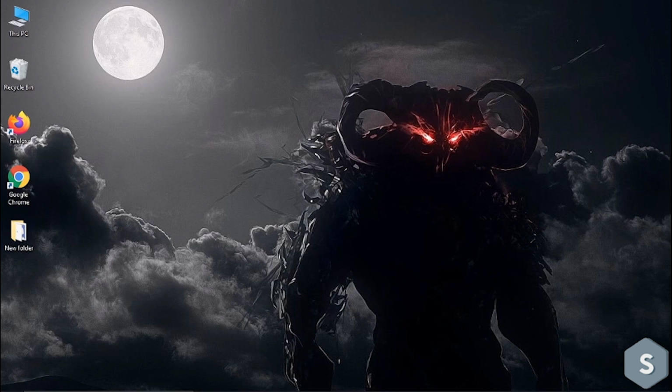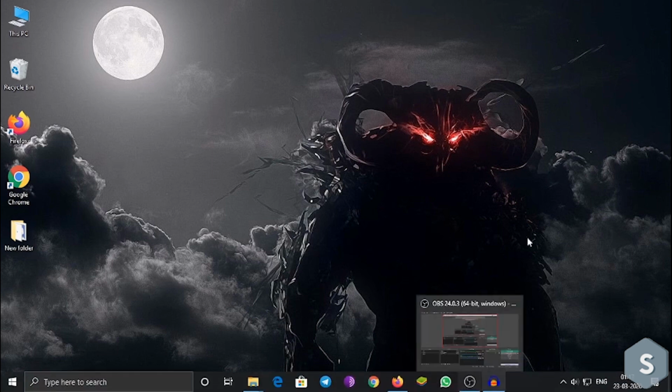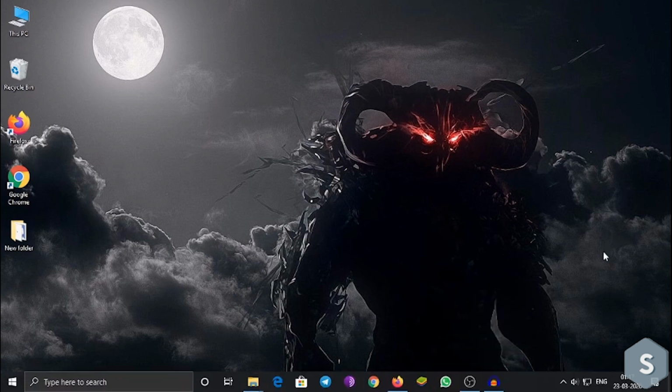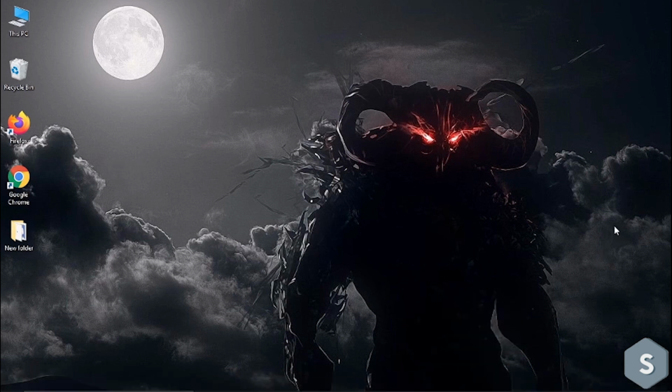So for example, I have Windows 10. Presently I am using Windows 10 and I want to install Ubuntu Linux. So for that I have to install VirtualBox first, and inside VirtualBox I can install Ubuntu Linux and any other operating system if I want to. Then I can use it both parallelly.